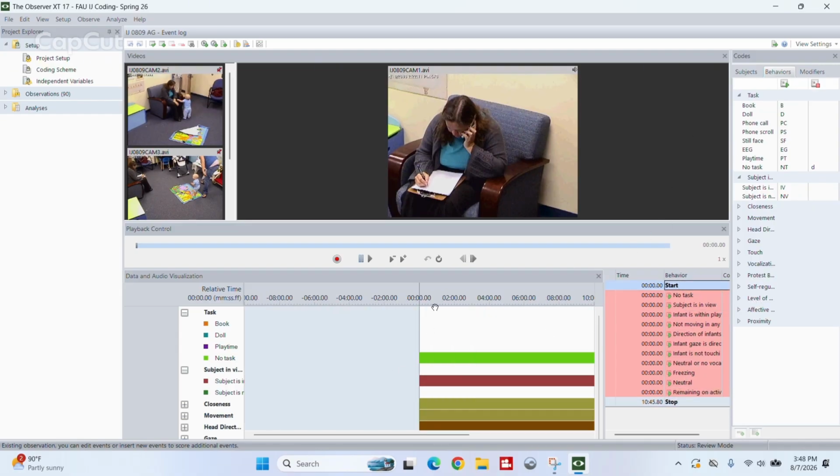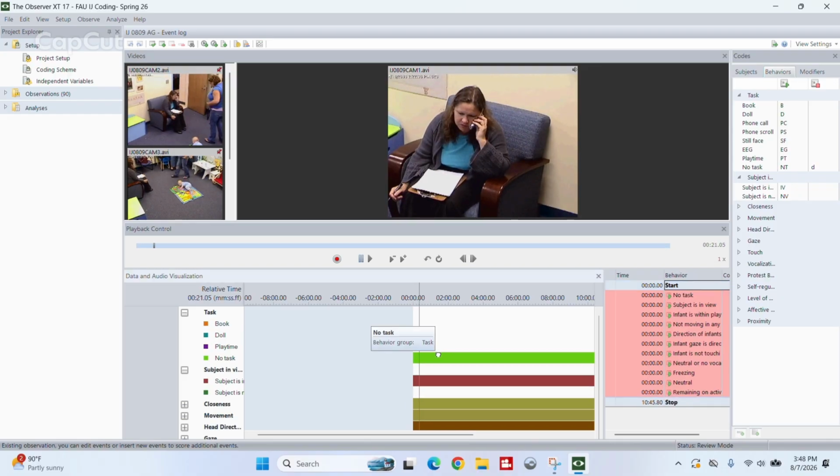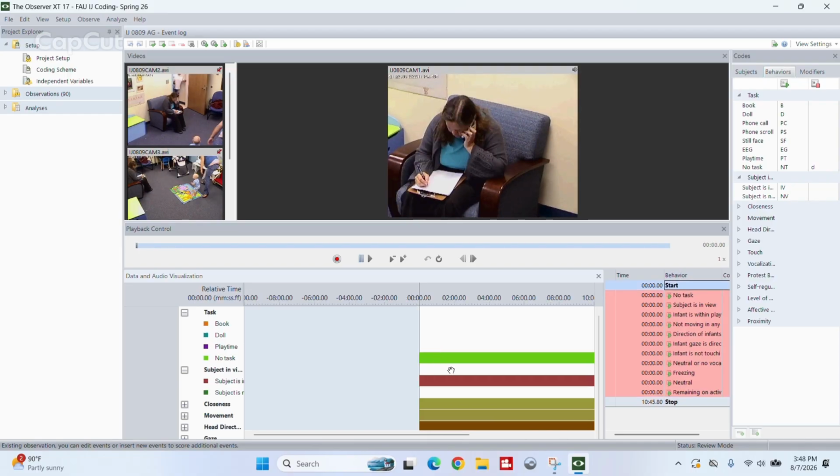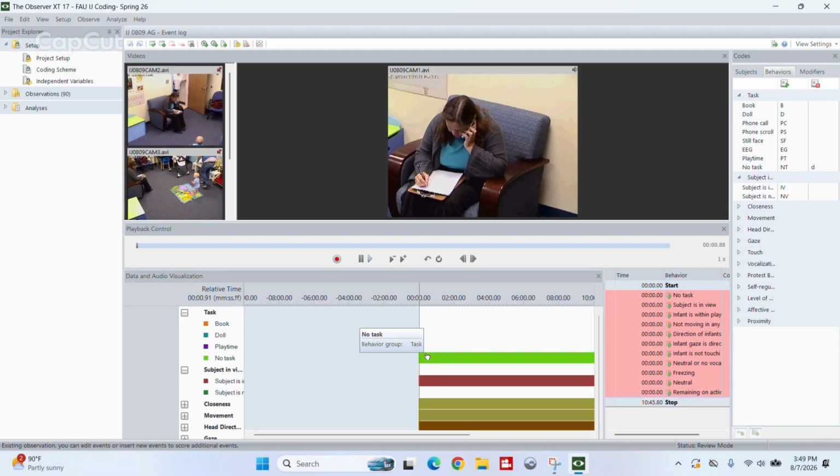So now we can code for the task. As you can see, right now in the video, there is no task occurring. So to code that, I just make sure the caps lock is on the keyboard, and we'll type NT for no task, and you can see right here it's NT. Currently, no task is already being coded, and when you start an observation, that's how it will always begin. It'll always begin with no task.